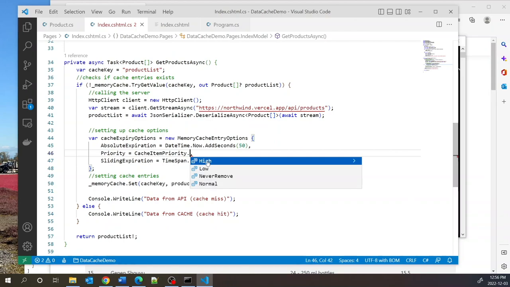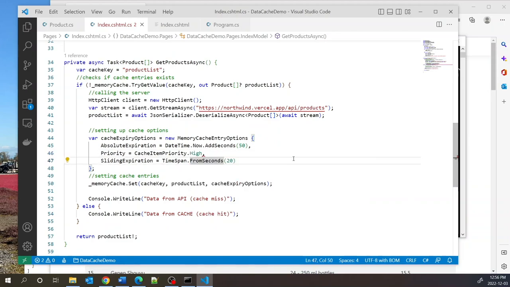High means this is high priority, don't remove it if possible. Low means if it's removed, it doesn't matter. Normal is in between. Never remove means never remove this cache. So let's set it to high for the time being. Then there is this sliding expiration. What does that mean? It actually means that if it's not being requested for 20 seconds, then after 20 seconds, it's going to be removed. How do you compare these two? This absolute expiration, sliding expiration. If the page is not being accessed, the cache is removed after 20 seconds. In the case of absolute expiration, whether or not the page is being used, it doesn't matter. Every 50 seconds, it's going to be refreshed. That's the difference.